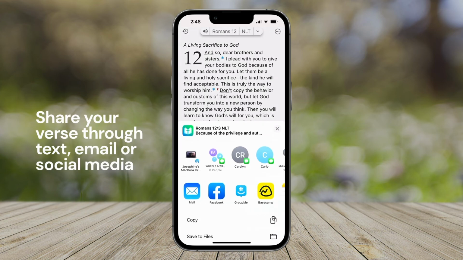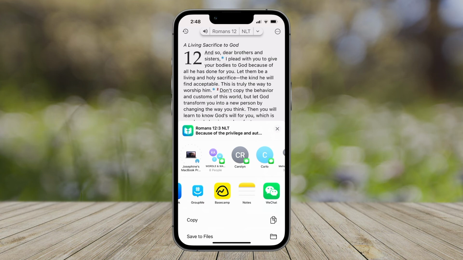We hope that these new features will help you continue to enjoy your Bible study and make it your own.